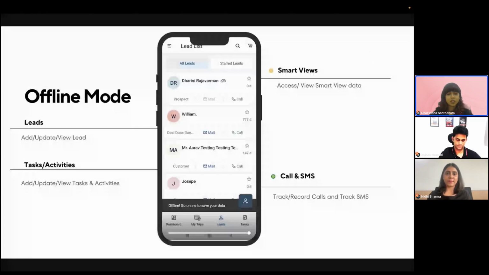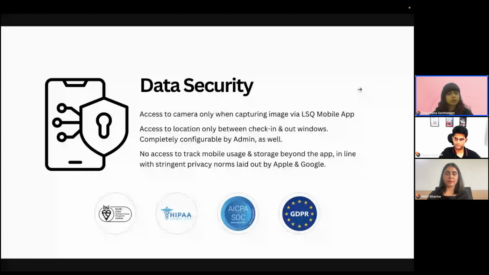Okay, cool. So I just have a couple of security questions left. Can the mobile app read my messages, access my call logs, or view my files and photos?